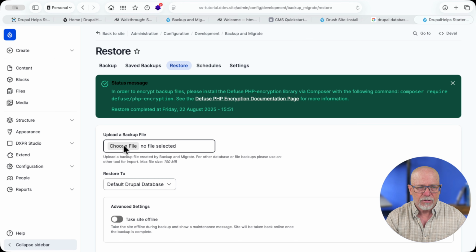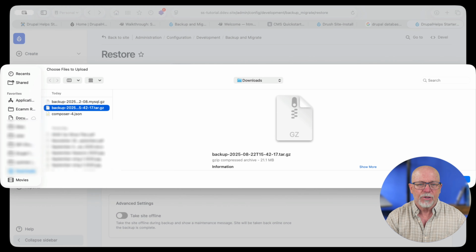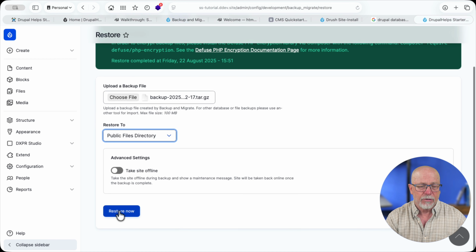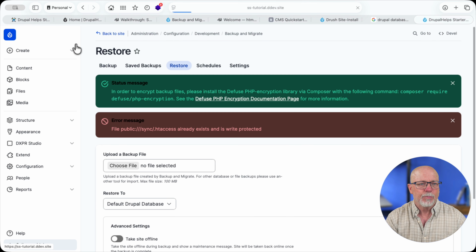Next, we'll get the public files. Choose File, grab the public files, which is only 21 meg. Change this to Public Files Directory. Again, make sure you do that, and click Restore. Click Back to Site.